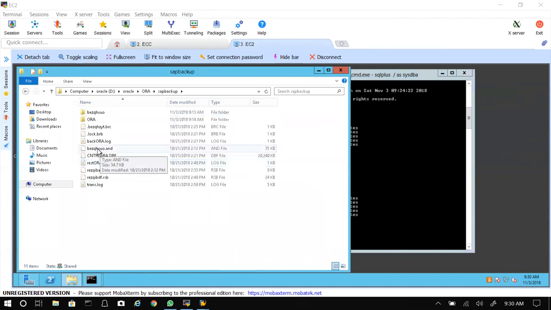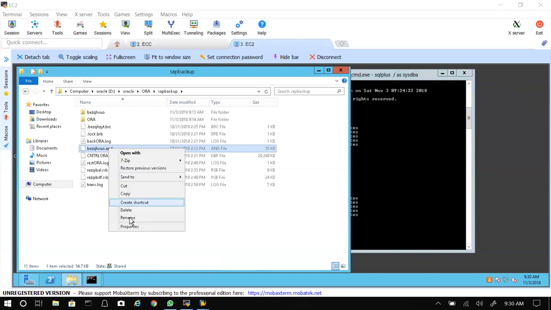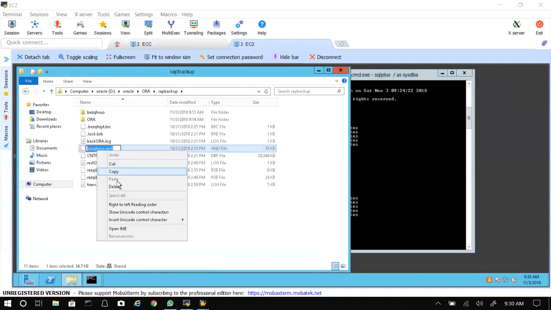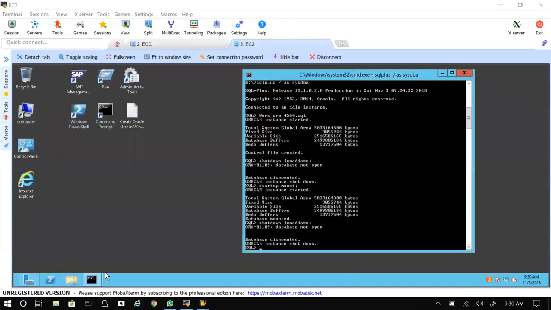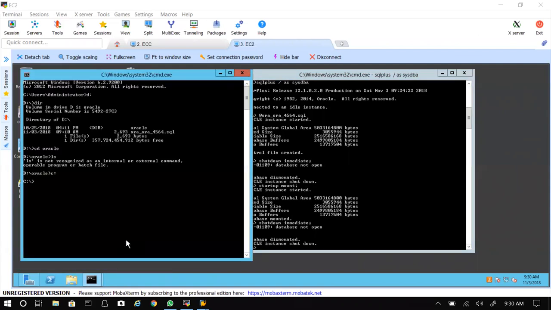Yeah. What is the file, right? So that file name, you just copy it. Okay. Just wait. Rename and then copy the complete thing. Okay, copy. Yes. So these are the files which are created by the BR tools. Right. Okay. So now. But the BR tools will run from the C drive? Yes, it will run.